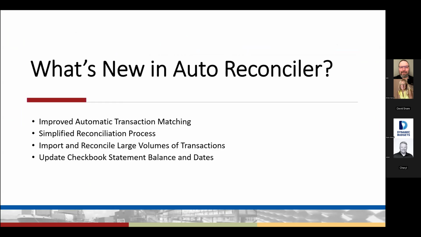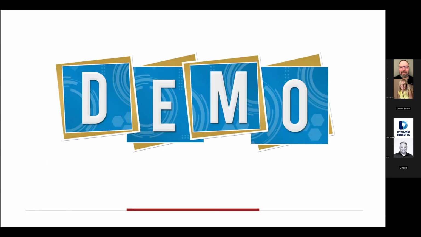The main thing that's new is we updated the product to automatic transaction matching. We simplified the reconciliation process by giving you the ability to read your bank statement balance from the BAI file and the bank statement date, and write that to the reconciliation method as well as auto open the transactions for the reconciliation, so you can complete the reconcile. Now for the demo.